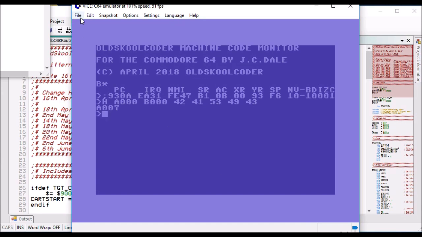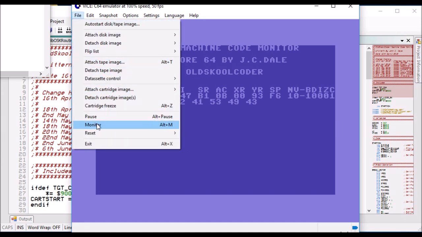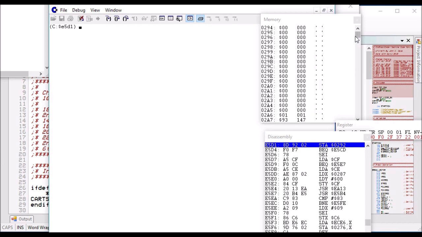Just to confirm that it's there, if I go into the monitor and go into the memory, A007, there you go, BASIC.